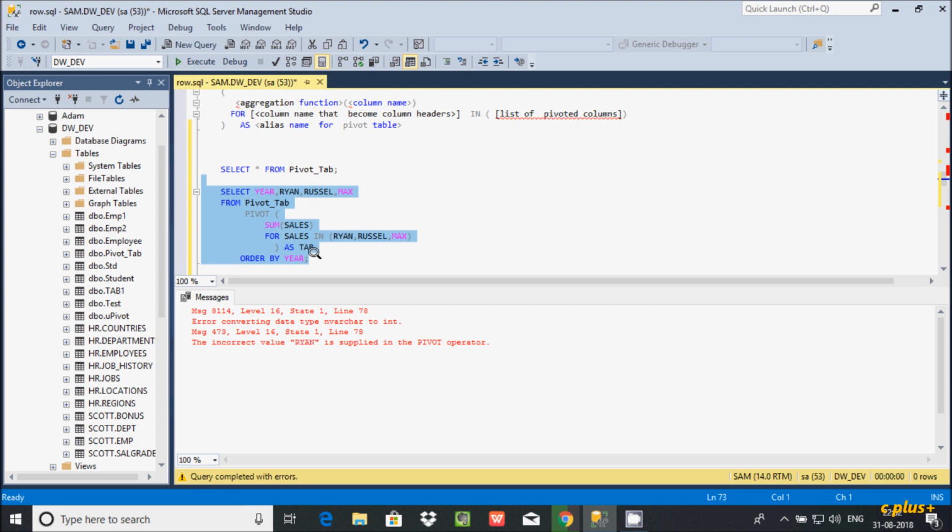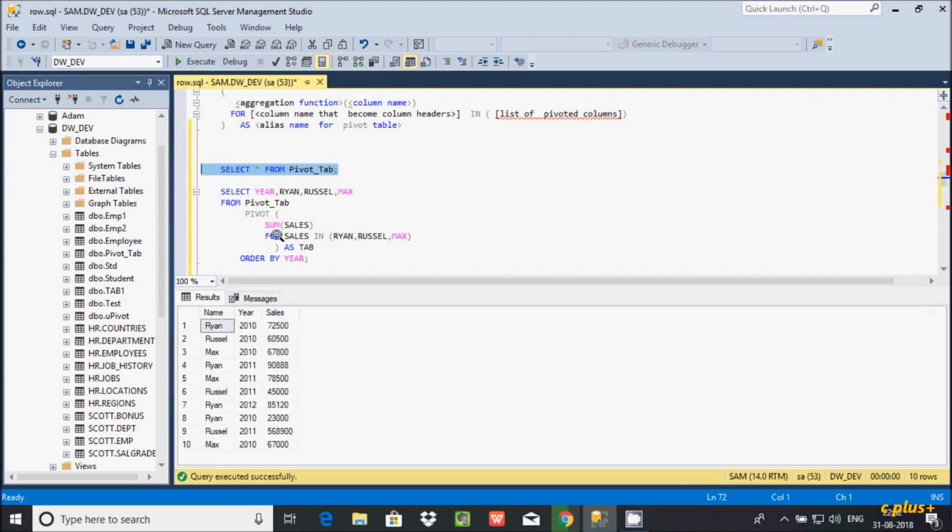The reason for the error message is the incorrect value Rayan. So this is the incorrect value. For sales, inside the sales they are finding Rayan, Russell, Max, but there is no Rayan inside the sales column. So that is why I am getting the error message. If you are applying sales, you have to give the values, whatever the sales values are, you have to include that point.